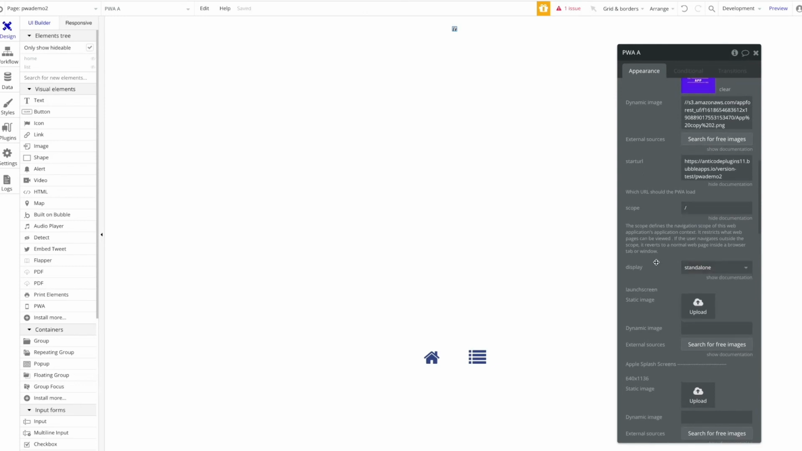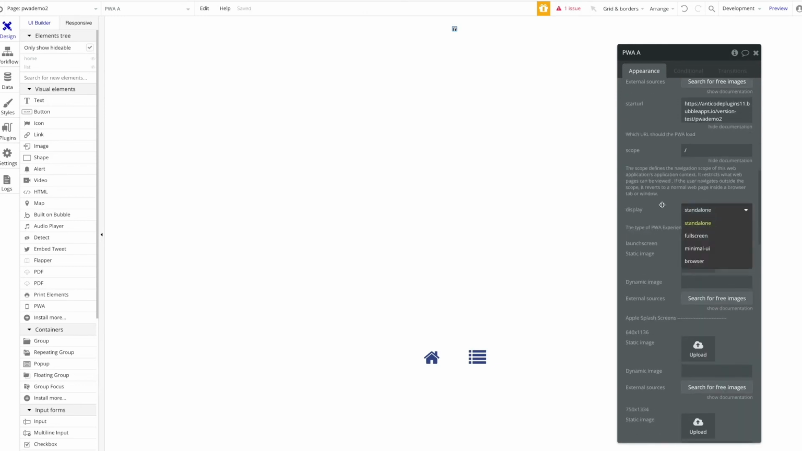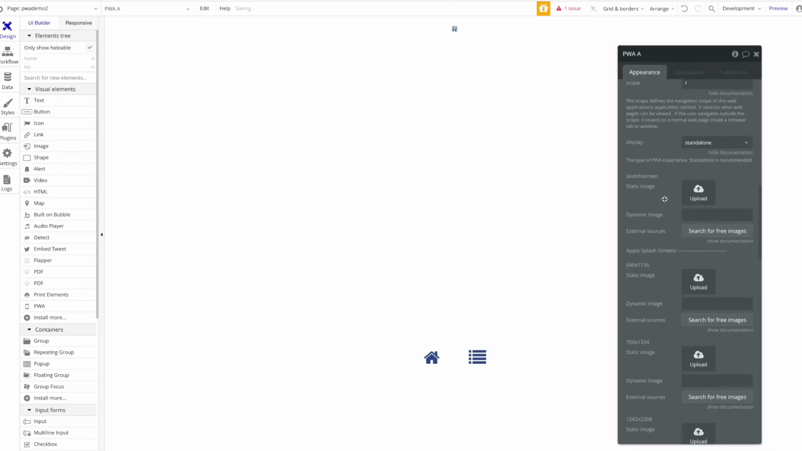All right, so the display style, that's quite interesting. That is the type of PWA experience, so you can read up on that if you want. You can just Google the different types. In general, I would definitely recommend standalone. Standalone is just, as the name implies, an application that acts as and seems like a standalone application. There's a few others you can use. You can try them out to see the differences, but I would always go with standalone.